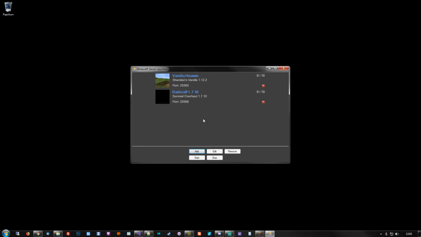Let's see. Better custom buttons. Remove. Yes, definitely the remove button. At the moment it doesn't do anything. So we should probably see about adding an actual remove option to our little profile editor.